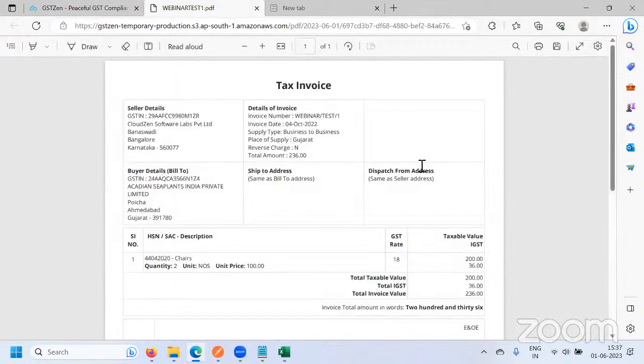So you can see the PDF. This is the PDF that you would see.